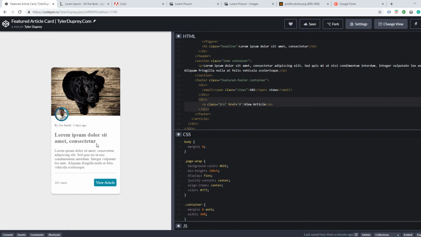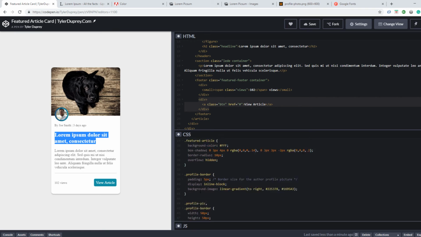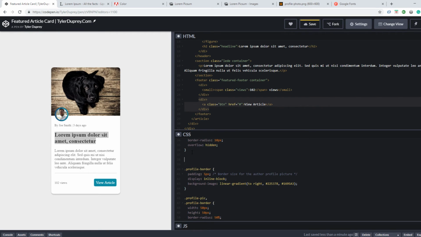And now what we want to do is set this headline. Where did we select our headline? Did we select the headline by itself? I don't think so. Here, let's select the headline, and let's set that color to just a regular black color.